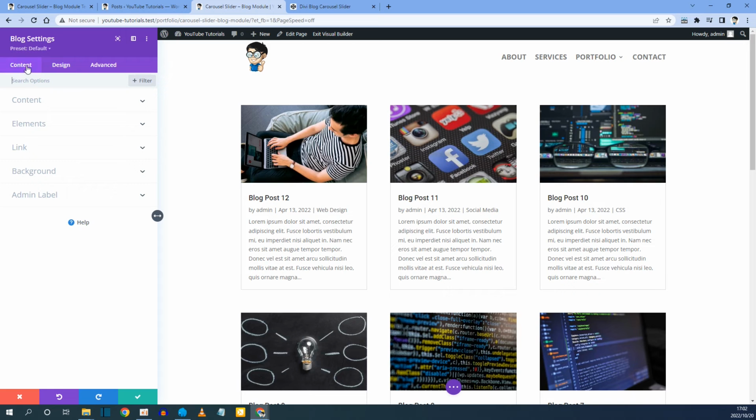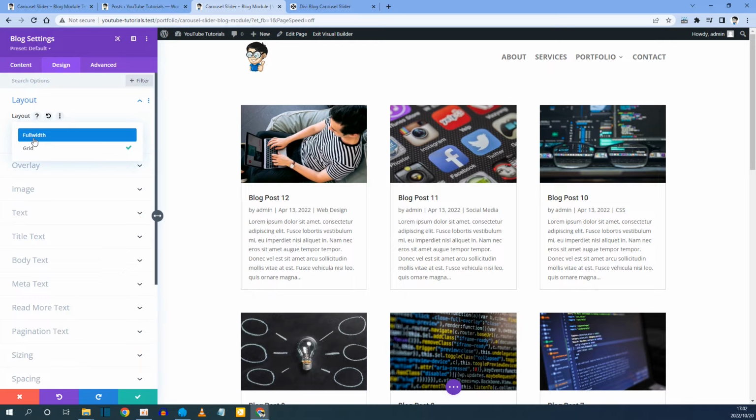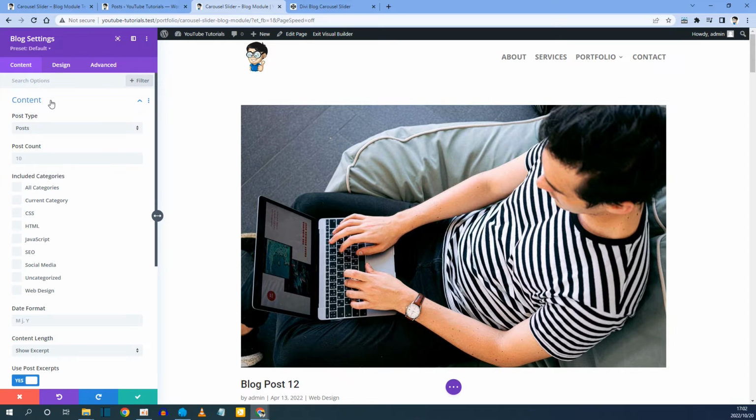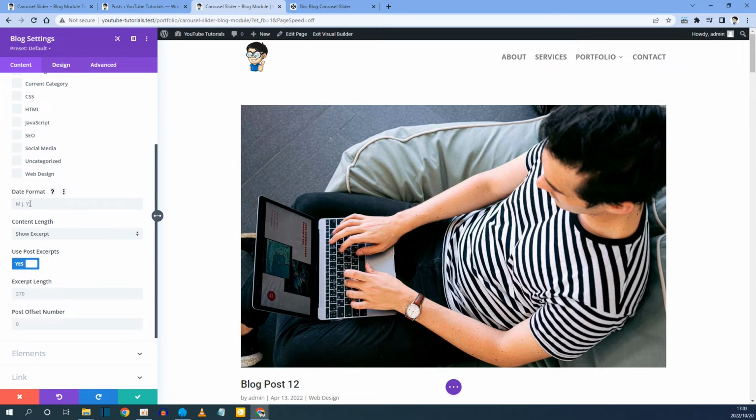Let's go back to content. Sorry, first of all, let me change this back to full width. And let's go back to content. So I'm going to click on the content section. The post type, we want to keep it as posts. Then the post count, I'm going to leave it as a default 10. You can change this to whatever number you want. And then include categories. You can select if you want specific categories. Otherwise, if you want all the categories, I think if you just leave it unchecked, it by default includes all the categories. And then the date format, I'm just going to leave as default. You can change that if you want.